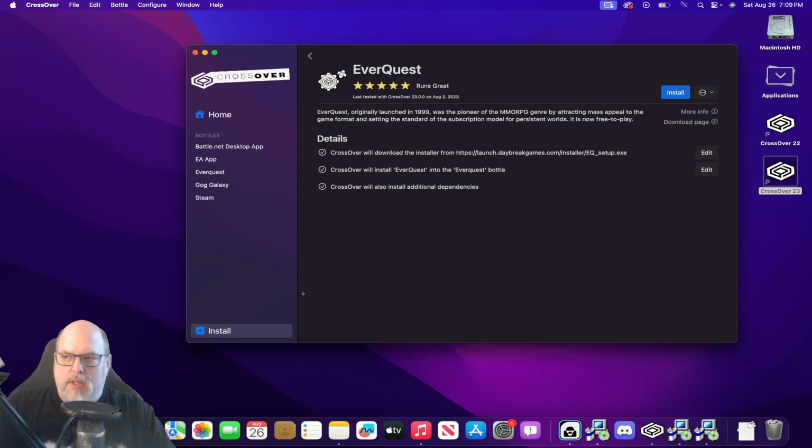So the reason I'm using this: I used to just install DirectX 9 myself, using the CrossTie for DirectX 9, and then just install EverQuest as a custom application without running through the CrossTie, because I thought the CrossTie had a bunch of extra stuff that wasn't needed. Well, now it is needed, because if you try to run EverQuest without these other dependencies installed, it will crash. So definitely use the CrossTie to install it after you've got your bottle set up.